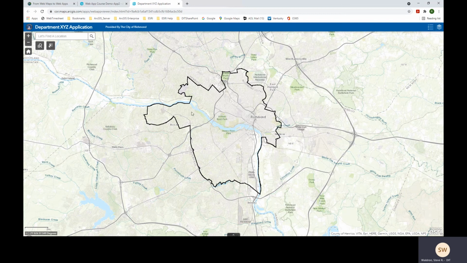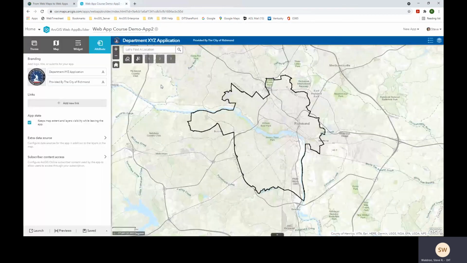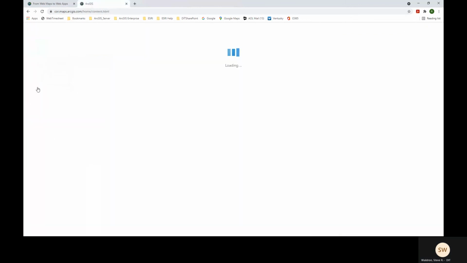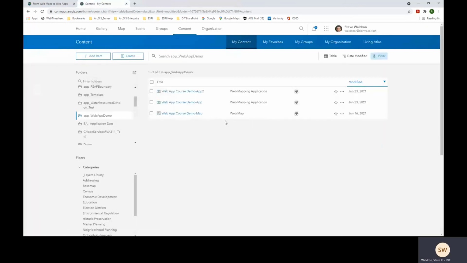Okay, so I've successfully applied attribution. I've branded it. Okay, I'm basically done. Let me go back to my contents and we can see there's my application, my second application I created. So I made this one with the web app builder. This first one was done using the custom template that came out of the box.